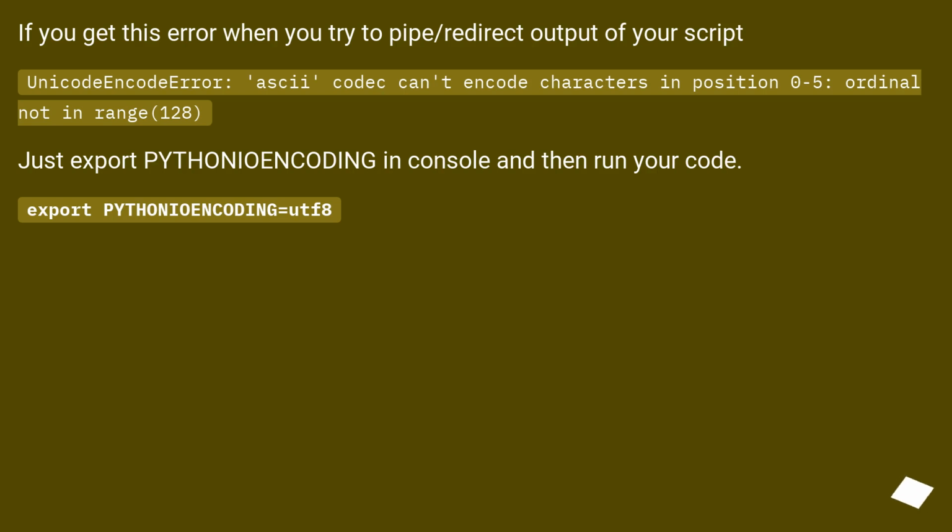If you get this error when you try to pipe or redirect output of your script: UnicodeEncodeError: 'ascii' codec can't encode characters in position 0-5: ordinal not in range(128). Just export PYTHONIOENCODING in the console and then run your code. Export PYTHONIOENCODING=UTF-8.